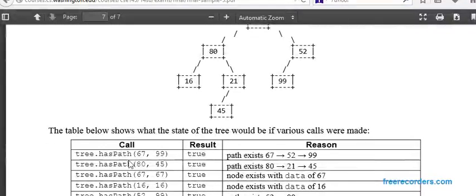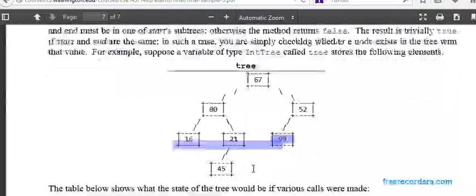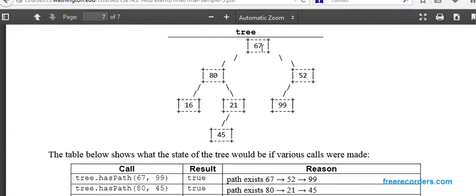For example, if we have the calling of 67 to 99, we can see our starting point is going to be equivalent to 67, so we need to check to see if a node contains the value 67. Then we need to traverse through the left and the right side of the tree to see if another node contains the ending value. So in this case, yes, 67 to 52 to 99.